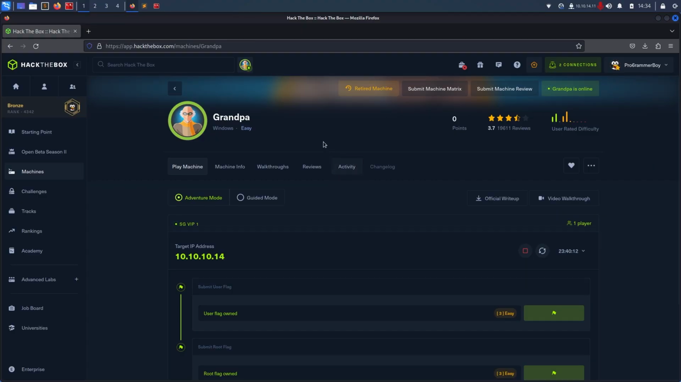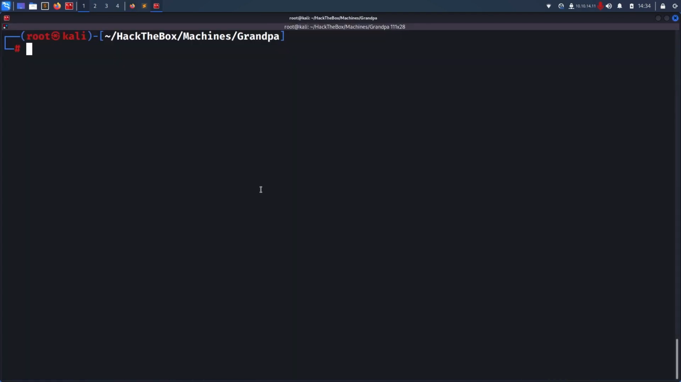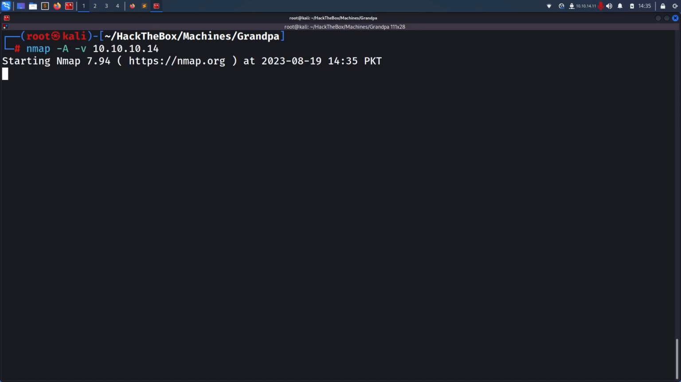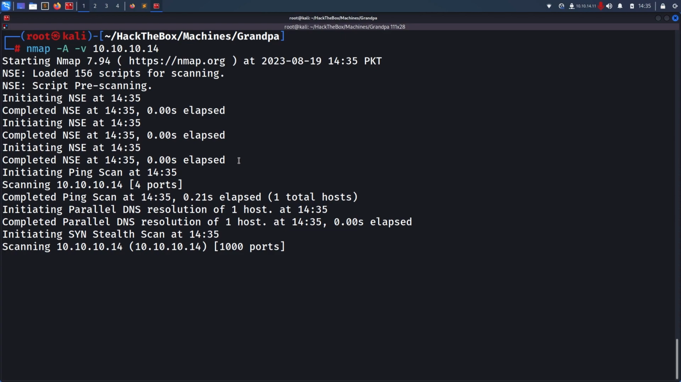So I already have started a machine and my IP address is 10.10.10.14. I will start off with the nmap scan, nmap -A for aggressive scan, -v for verbosity, and then the IP address of the target, which is 10.10.10.14. This can take some time to run, so I have already run it.